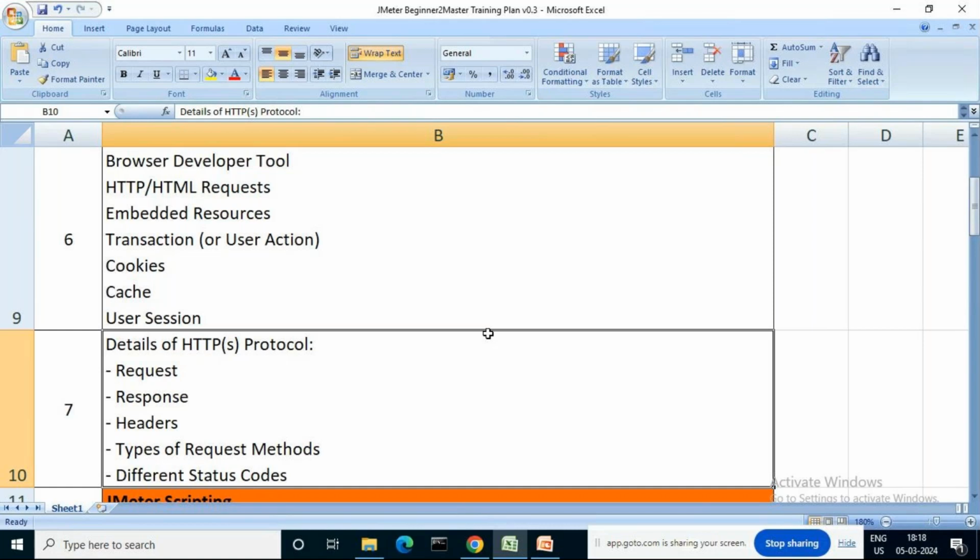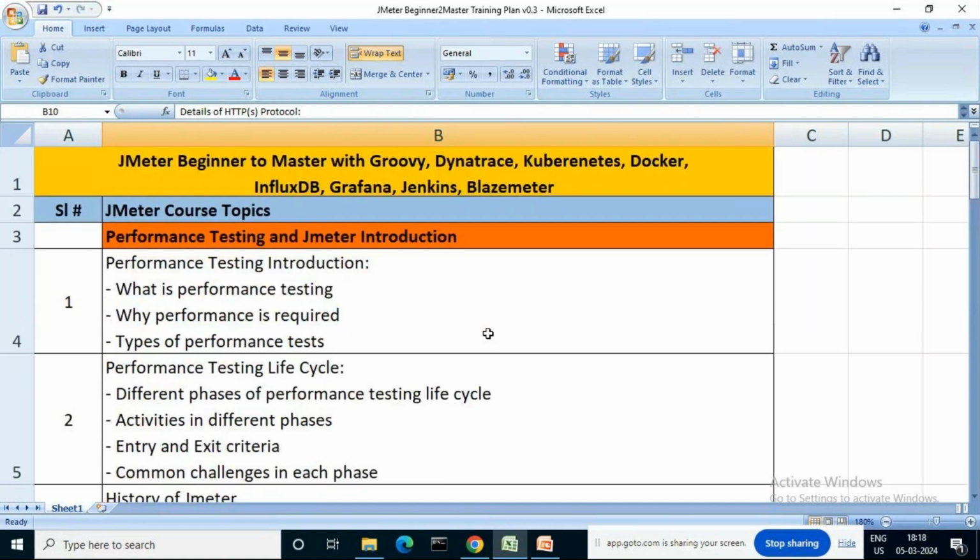Okay. Any queries, anyone, on performance testing and JMeter introduction?